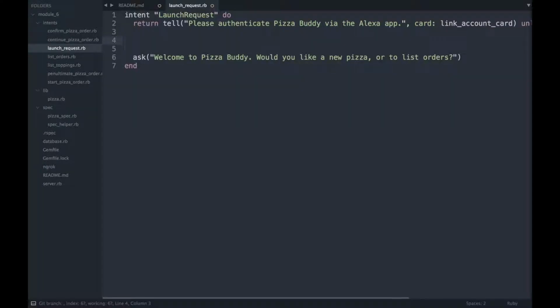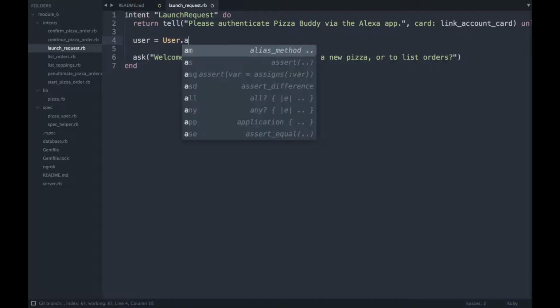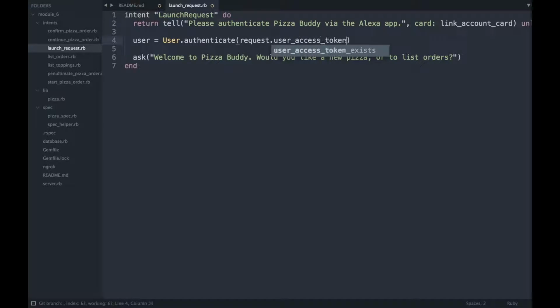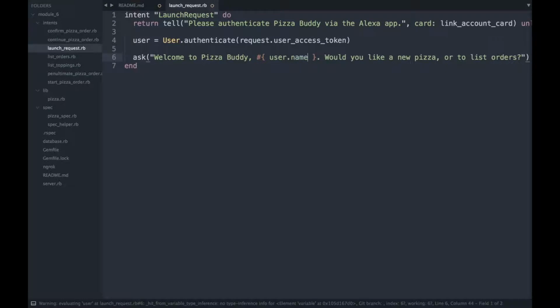So wouldn't it be great to welcome the user more personally to Pizza Buddy? Once the user is logged in with OAuth, we can access permitted Amazon customer data from the Amazon API. And while we're doing this, we will create or find a corresponding user entity in our database. So our ideal interface for the launch request intent handler would be something along these lines. We'll save this user to some variable and we'll use user.authenticate and we'll pass in the user access token. And then we'll use that information to say "Welcome to Pizza Buddy" and then give the user's name.